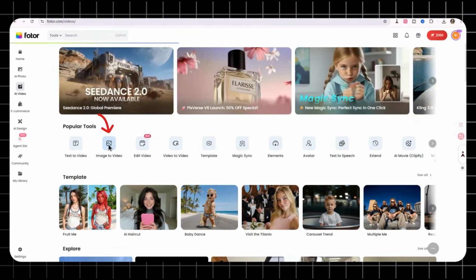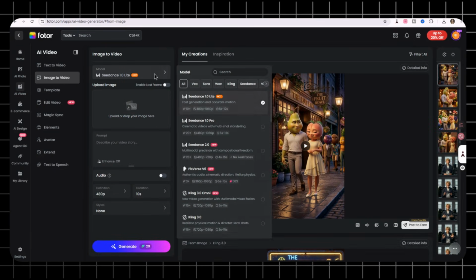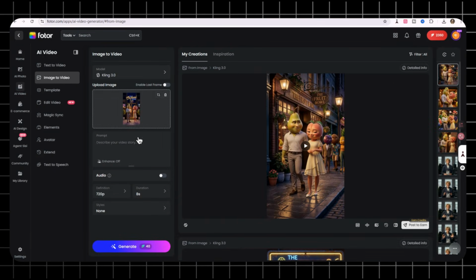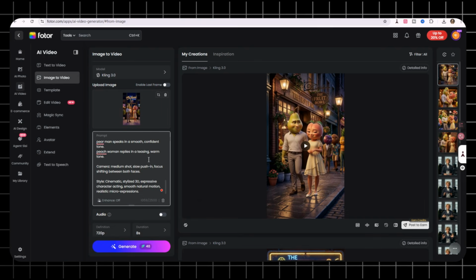Switch to Fotor's image to video tab. Make sure you pick Kling 3.0 model and upload your scene. In the prompt box, describe exactly what you want the character to do and say. Remember to turn on the audio button. Select the definition and duration, then hit generate.